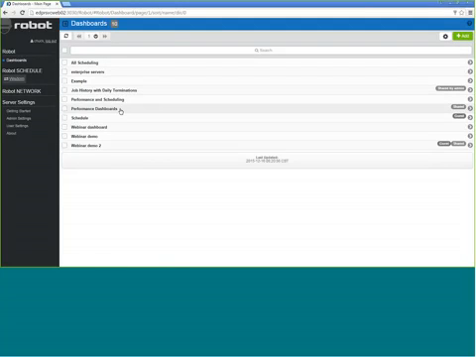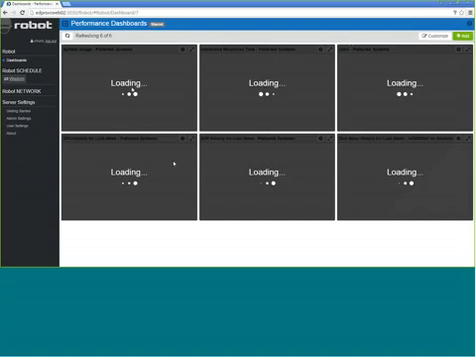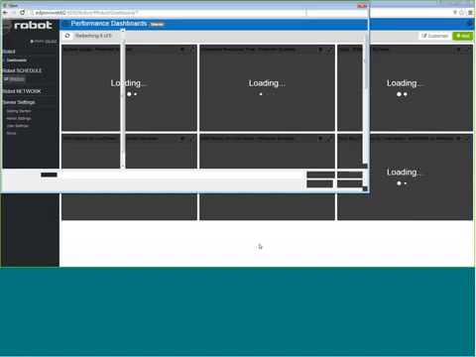Okay, so just to give you an example of what this looks like, this is the performance dashboard, and I have 6 widgets included in this performance dashboard. And I'm collecting this information from multiple IBM i systems, so you're going to see at least 2 systems and possibly 3 systems displayed in this performance dashboard.